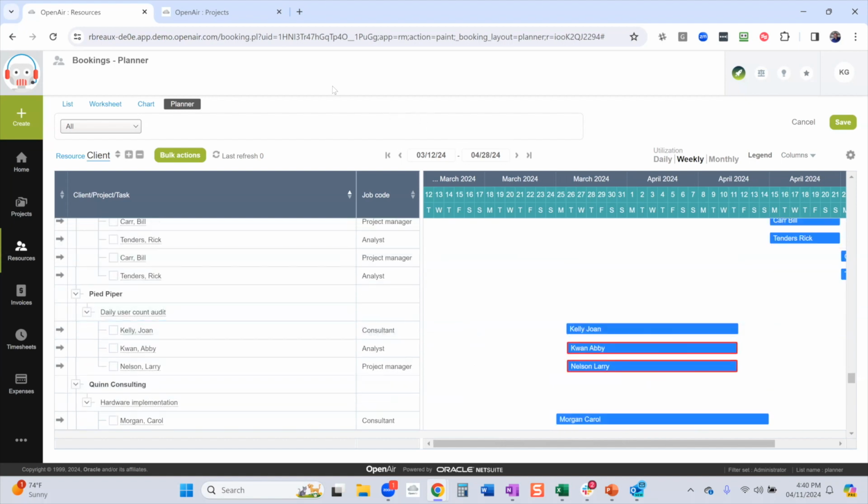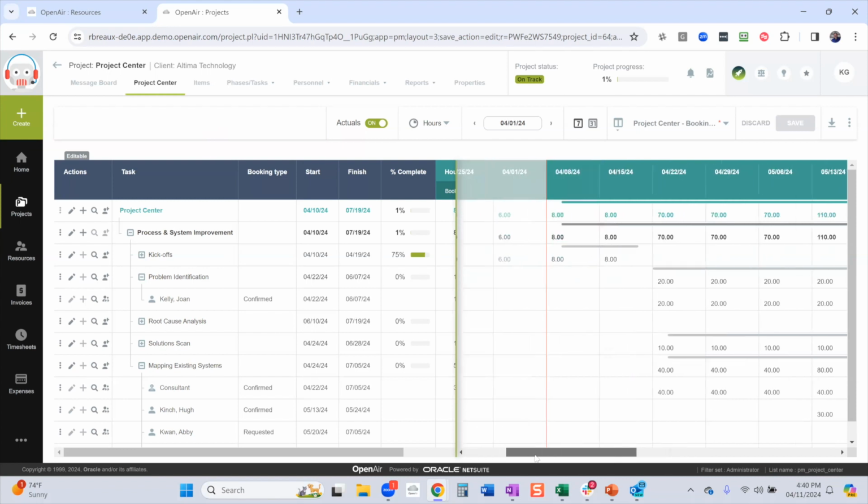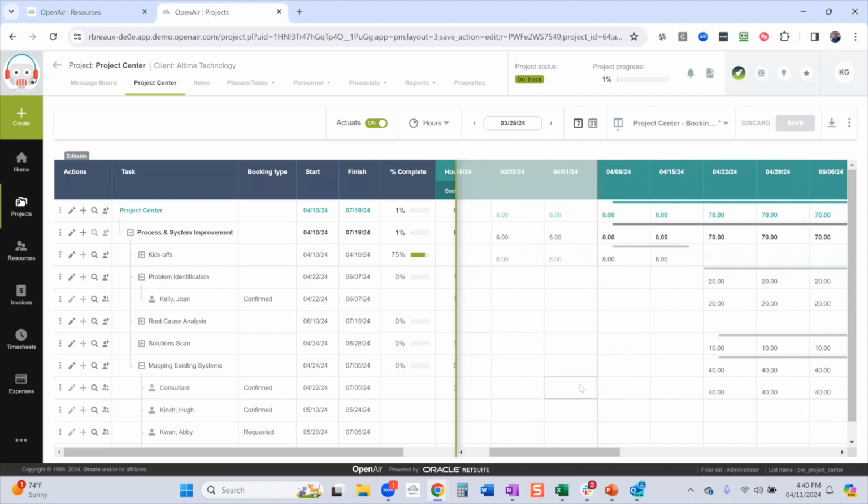So we're going to leave the resource module and go to the project module where we're going to see the view available within the project, which everyone will know is the project center. Now this is the actual latest view that OpenAir has been investing in, and they've made a lot of significant improvements in this view since it's been released. The beautiful thing about this view is you can get a lot of really good information from it.